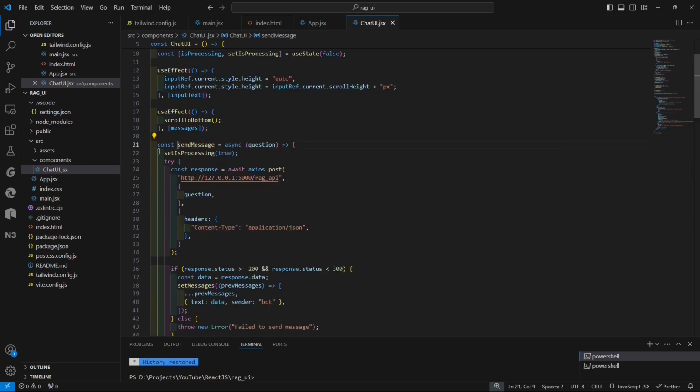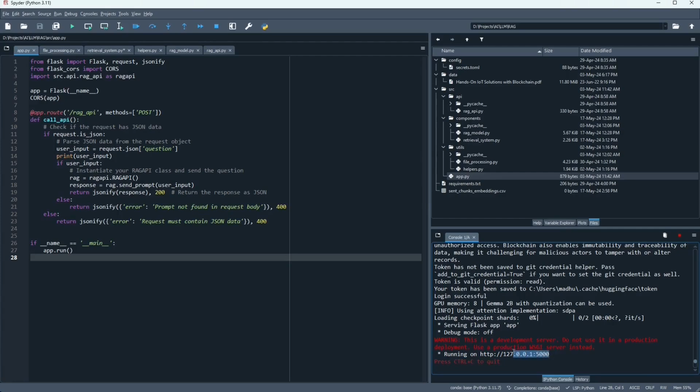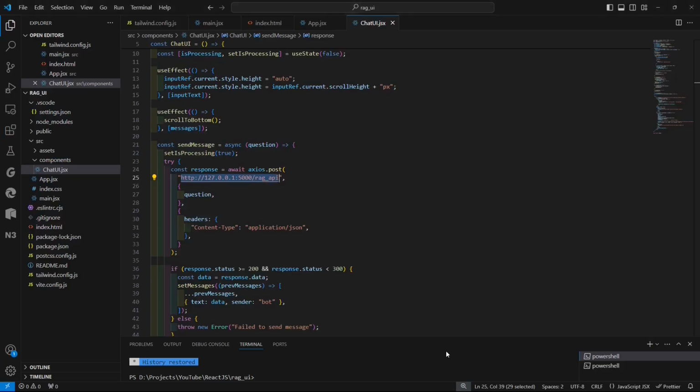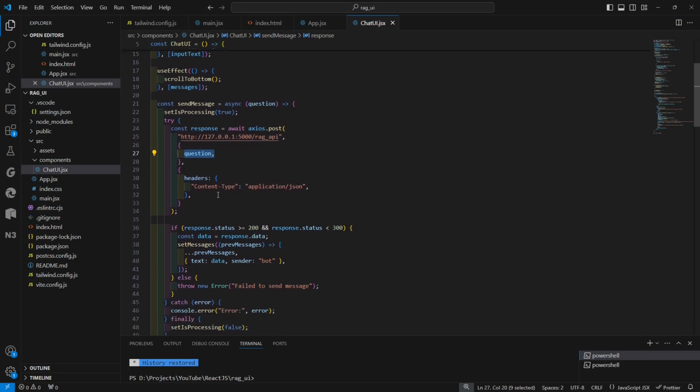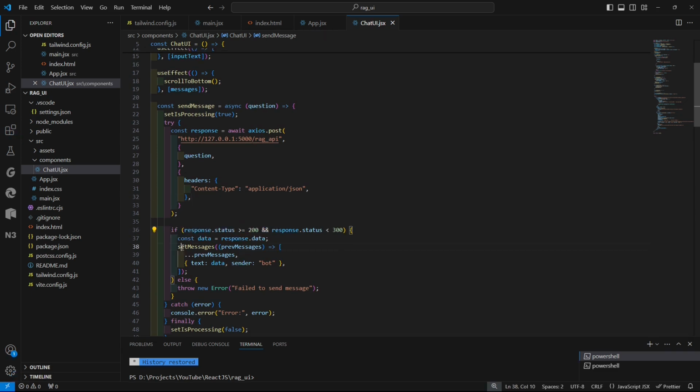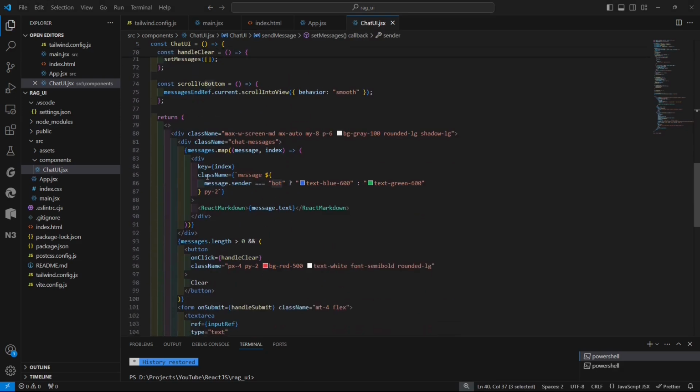This function calls the RAG API using this endpoint, localhost:5000/RAG API. That's the same localhost port number where we have set up our RAG service. The question variable has been embedded in the request object. Once we get a successful HTTP response with status code 200, I am extracting the response data and appending it to the messages list as bot. Messages are formatted and displayed in different colors based on the sender.